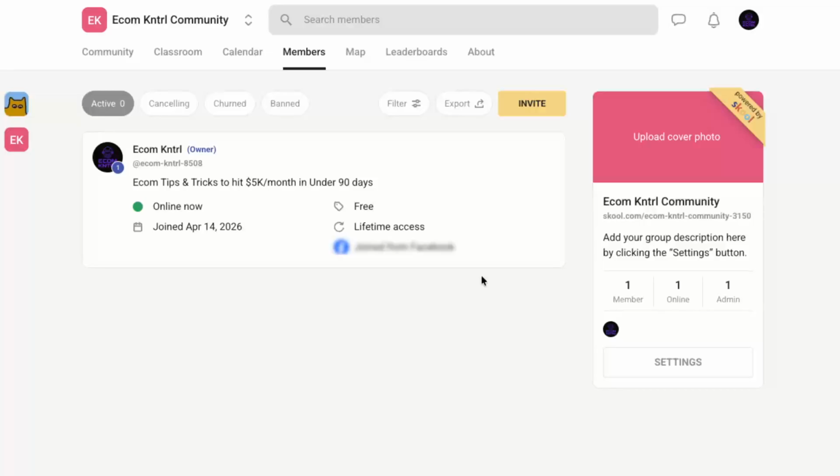When you see them, look for the small gear icon, sometimes called Membership Settings, next to their name. Click on that gear icon and you'll see options related to their membership. Find the option for their role and change it from a regular member to admin. Confirm the change and that's it. They now have admin permissions in your Skool community group.